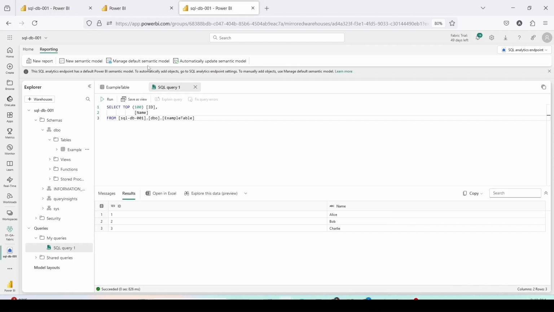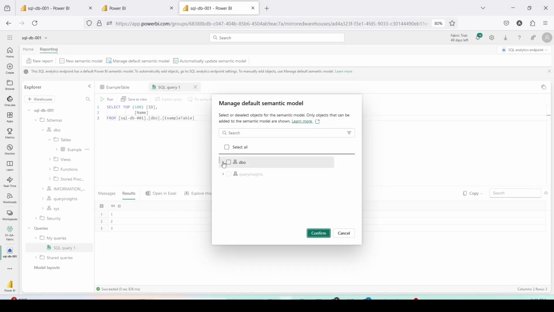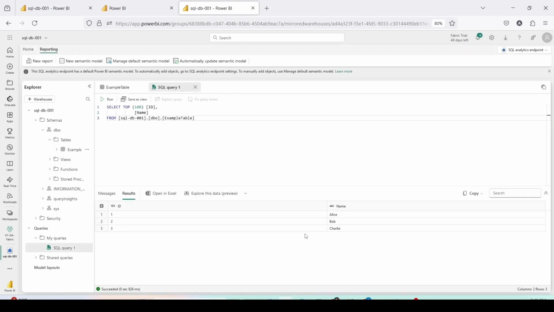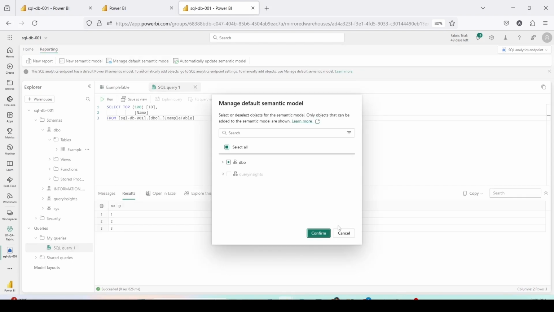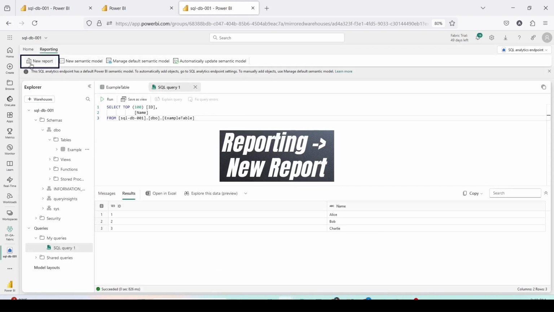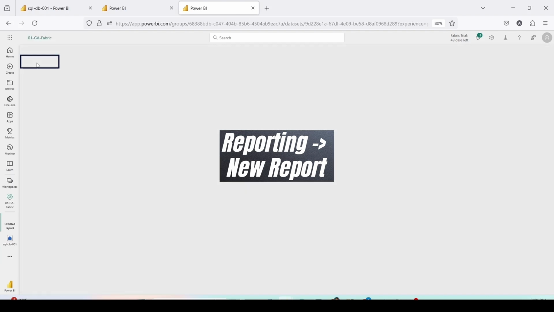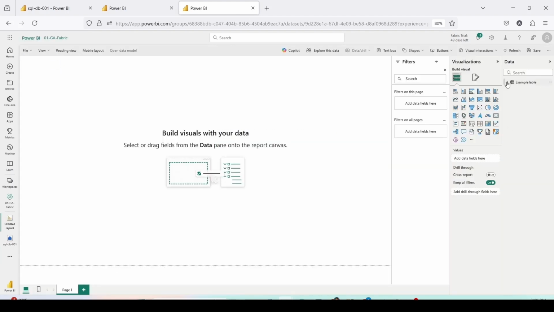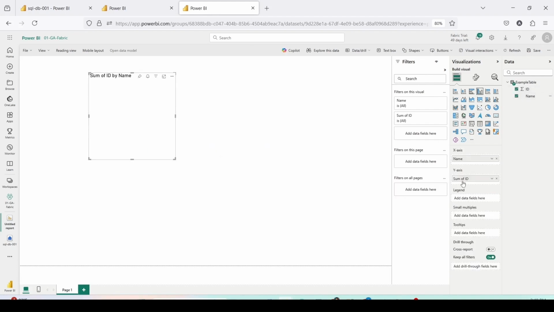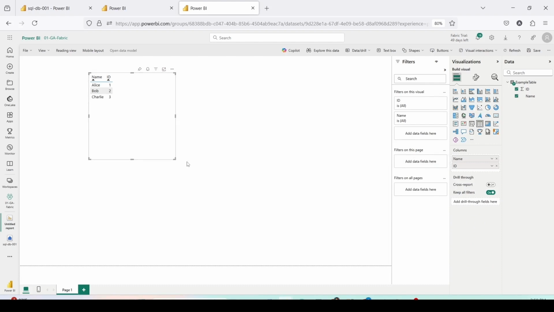Let's also manage the default semantic model and add the table there. So I clicked on manage semantic model tables. Let me add the example table and confirm. The semantic model has been updated with the table and I will be able to create a report now. Let me click on the new report. And as you can see in the new report, I can see this table. So let me drag the ID and name and make ID non-summarized, and convert it into a table visual. So you can see all the 3 data points are available.